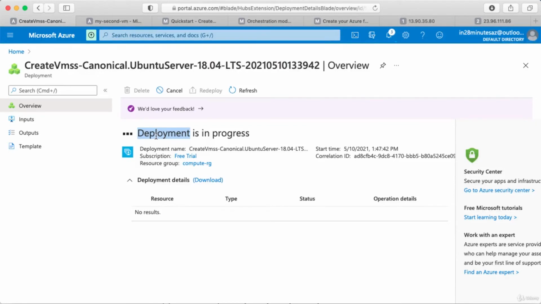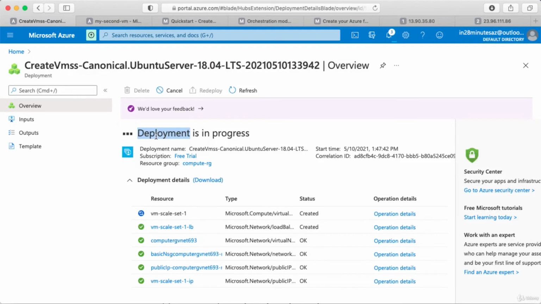The deployment is right now in progress. It would take a few minutes for the deployment to complete. I'll see you in the next step.